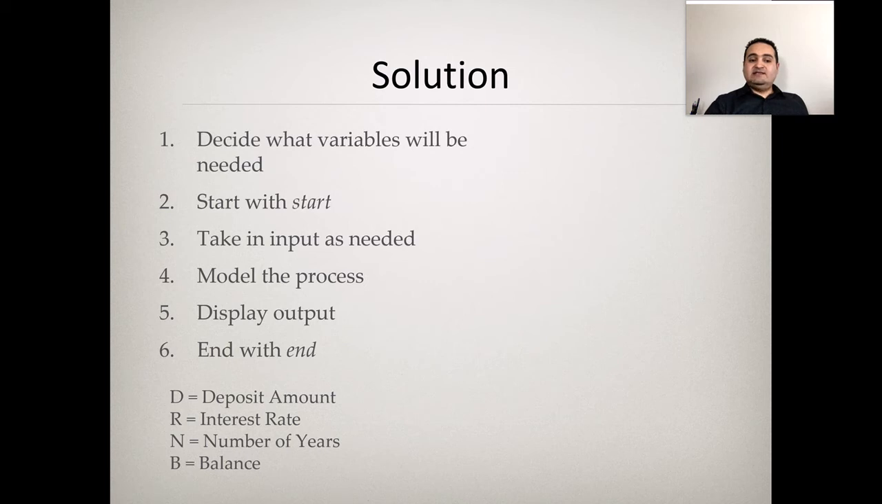And then the second step is to start with a start shape. Very straightforward. And then we have to end with an end shape. All right. So after the start shape, I need to take the input. In my case, the input will be the deposit, interest rate, and number of years. And then I will need to model the process. The process in this case will be that formula that was provided to us to calculate the future value. And then I will display the balance.